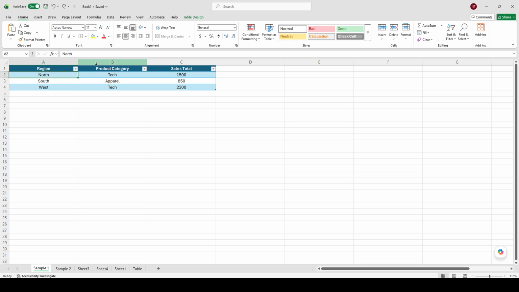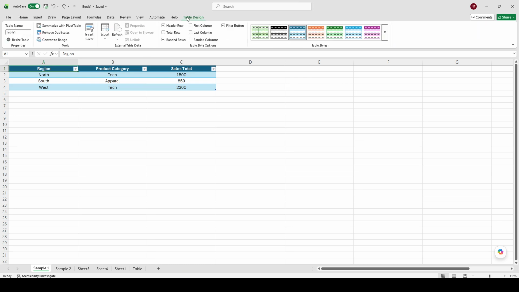After you click inside the data, look at the ribbon across the top of the Excel window. The available tabs may change depending on whether you selected a regular table or a pivot table. If you clicked inside a standard Excel table, you should see the Table Design tab appear. If you clicked inside a pivot table, you should see the Pivot Table Analyze tab appear. Click the tab that applies to your selected data. This tab contains the tools that let you manage and customize the table you are working with.